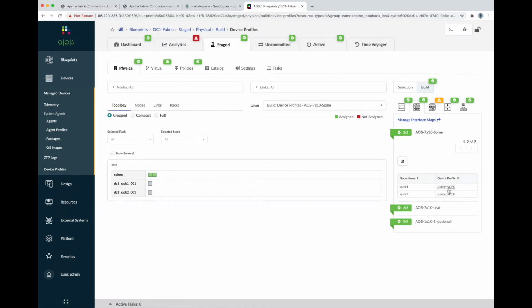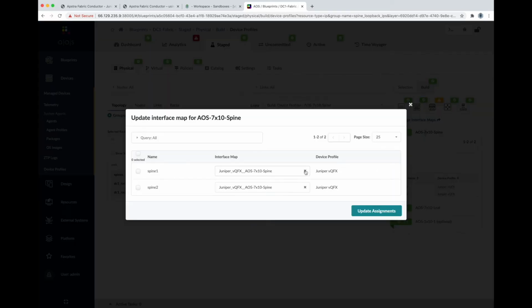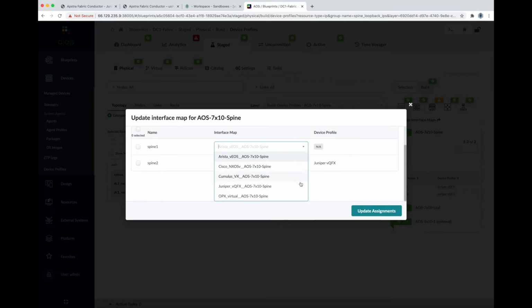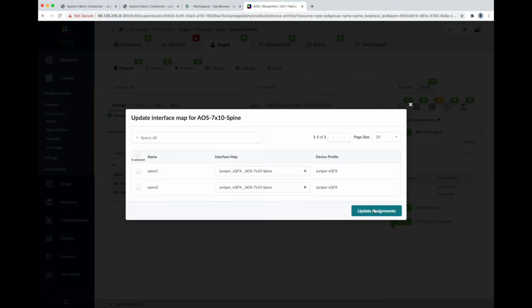And you map it to a device specific profile. In this case, I know that this device is a 7-port, 10-gig spine profile, and I can map it to many different things, but I chose to map it to the Juniper VQFX. So I'll just show you, for example, the profiles of the other virtual device types that you could map it to.